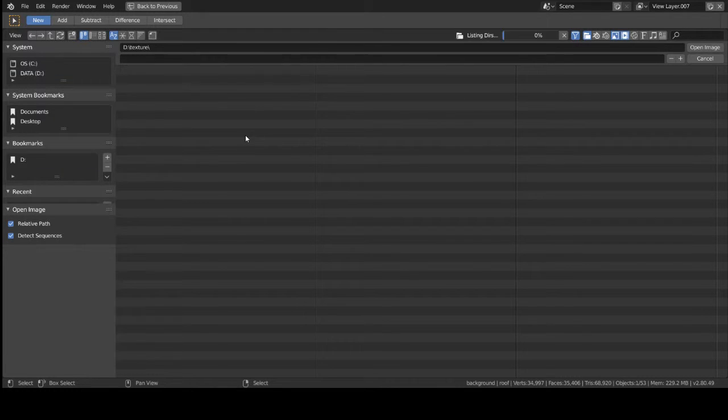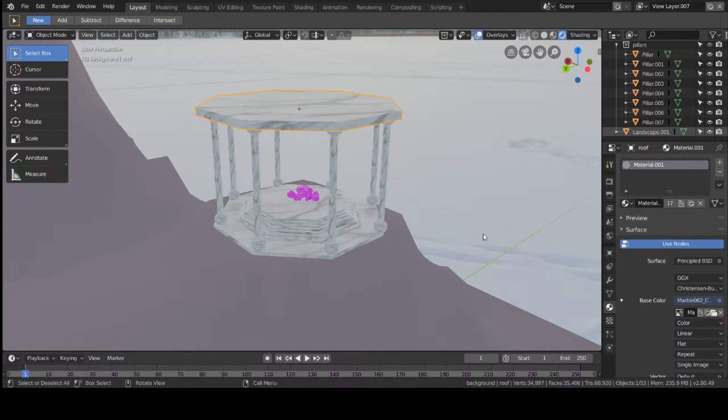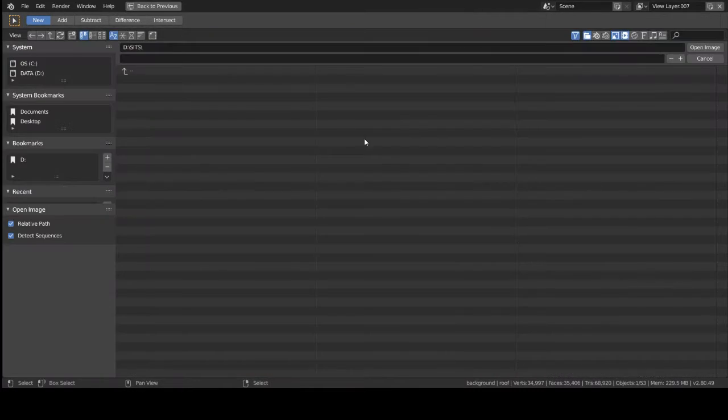Every time I try to get organized and change something. God damn it, it's not marble 64, it's marble 13. See, this is the level of frustrated I am right now.